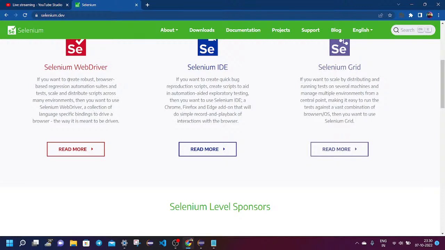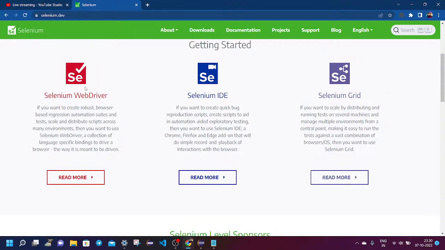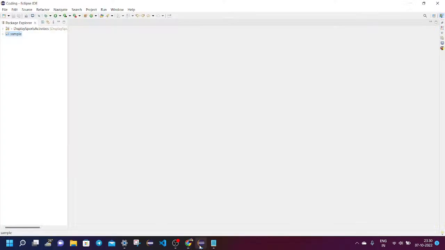This is the definition of Selenium WebDriver, and using this, you can do web browser and web application automation. We have to use it with Java. With the combination of Java and Selenium, we can perform automation with the help of this Eclipse IDE. Here we need to create a Java project, and with the integration of Java and Selenium, we can do automation of that web application.